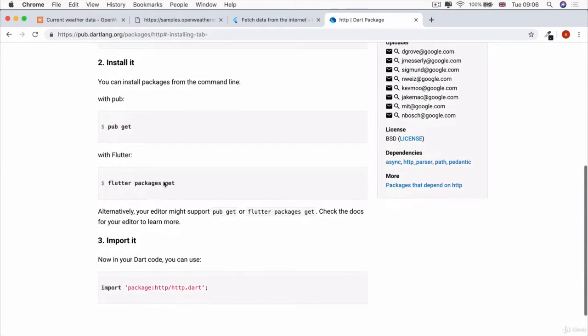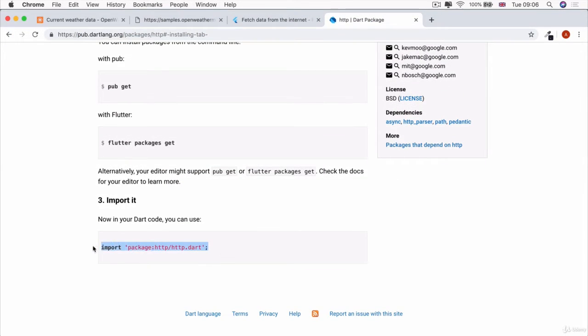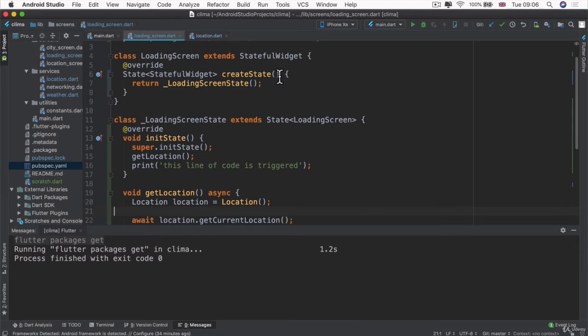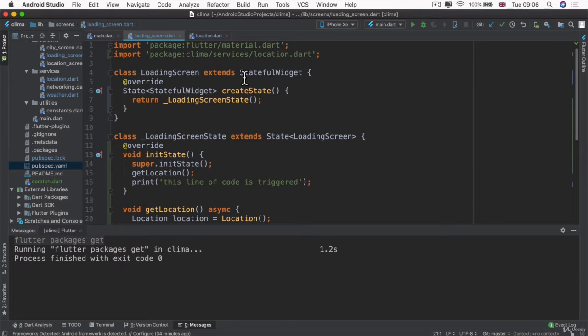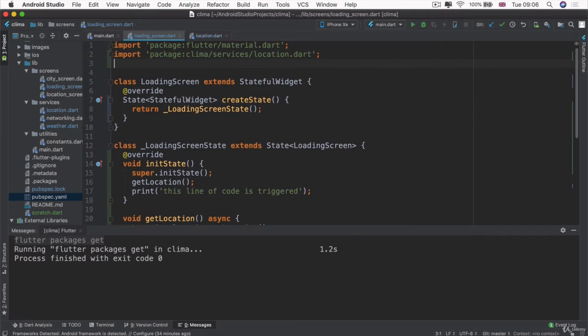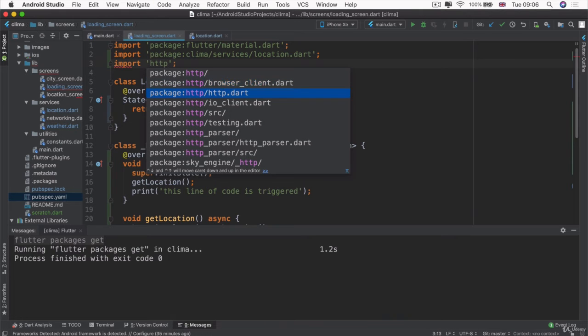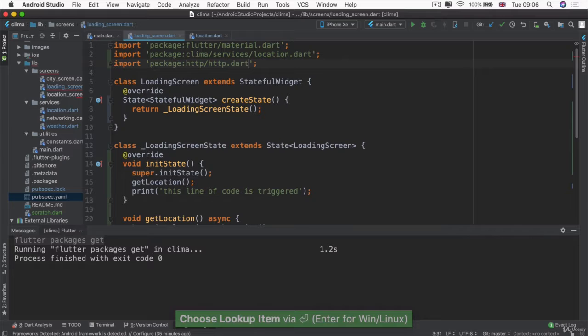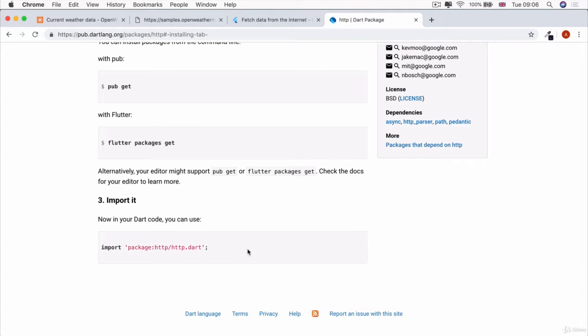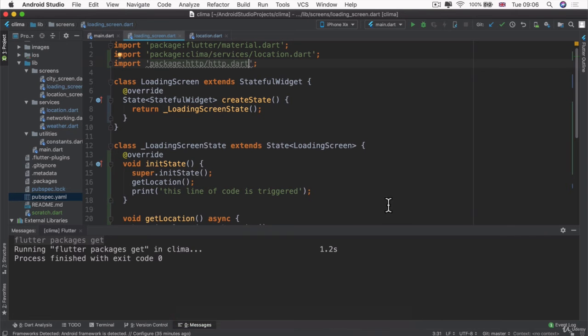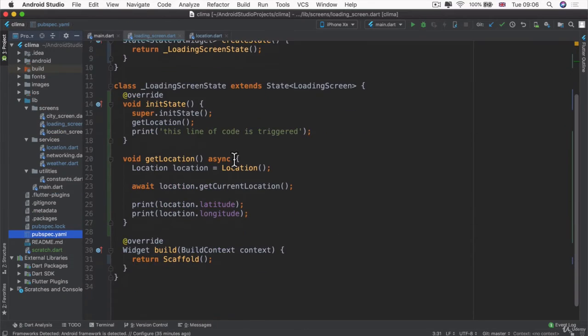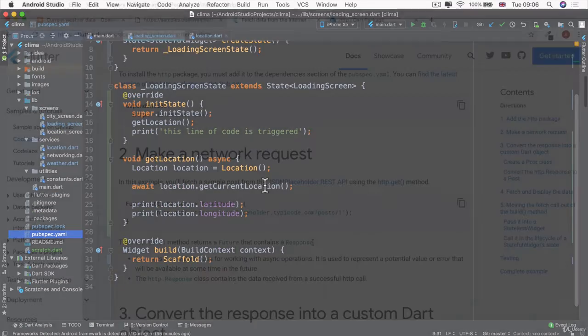And now all we have to do is import the library. So let's go ahead and do that in our loading screen. Right under where we've imported our location.dart, I'm going to import the HTTP library. And it's the one that's http/http.dart, which is what they say we should import here. And now I can start using some code from that library.